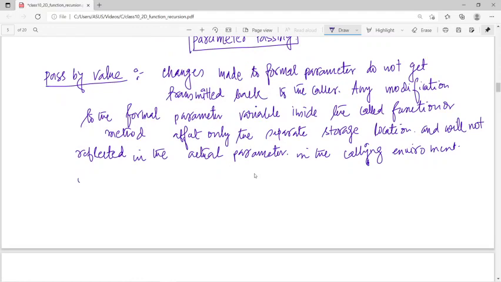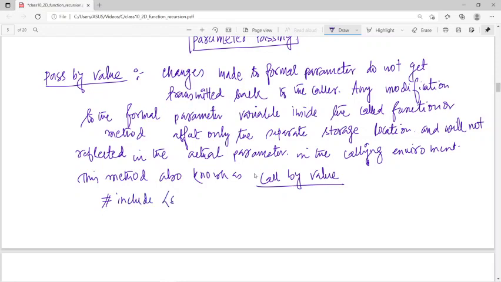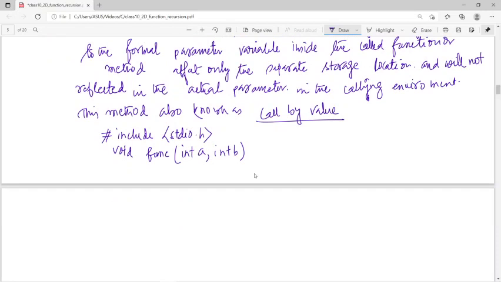So what I am trying to say is that this particular method is also known as call by value. So what I am doing here is writing a simple program. We are writing a function, and I am writing the function definition directly, not writing the parameters as a prototype. Your function is nothing but adding: I am writing a plus equals b, and then I am just printing.